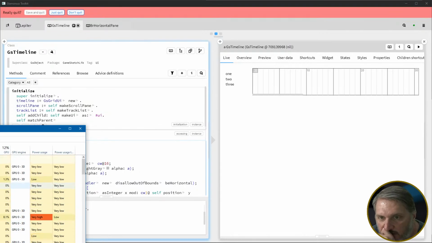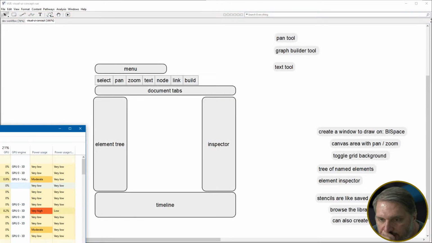This is making me want to quit using Glamorous Toolkit. I think there's a real chance this is just not stable enough to make applications on.